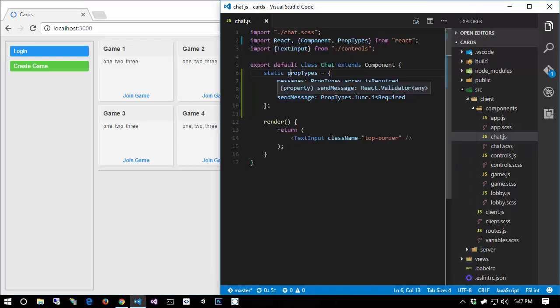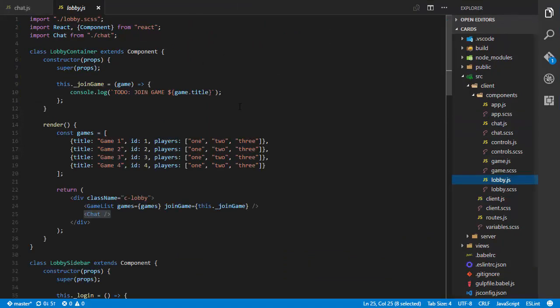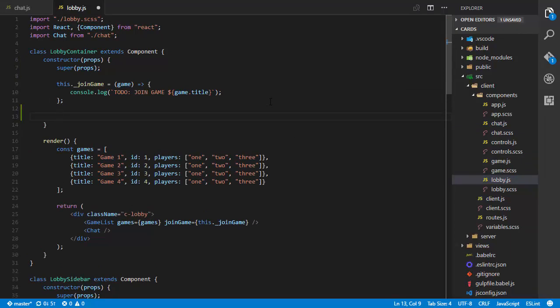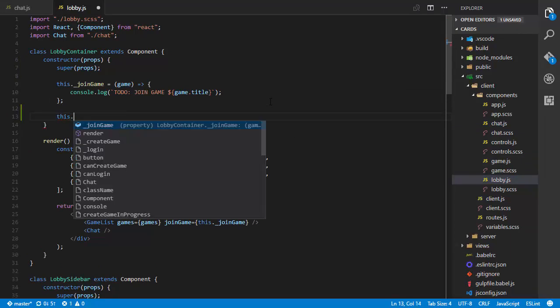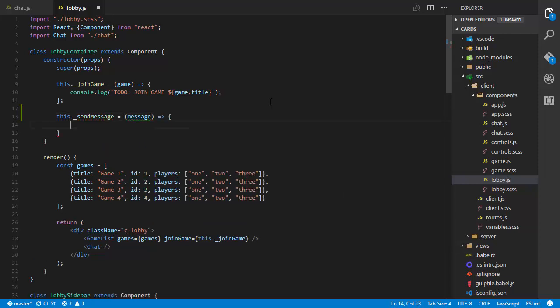So let's go ahead and do that. I'm going to jump back into our lobby, and I'm going to provide just basic test data so that we satisfy these props. So let's come into our lobby. And in the lobby, I'm going to start off with creating another callback up top called send message, which will take in a message, and we'll simply console log out a template string saying sending message.